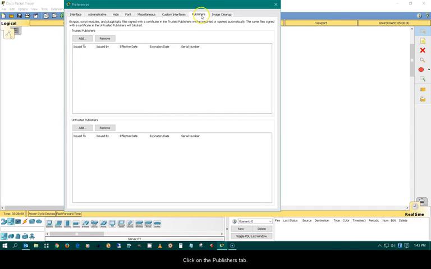Click on the Publishers tab. The list of publishers for XApps, script modules, and Packet Tracer files will be displayed here. They can also be added and removed manually in this tab. By default, only the Networking Academy shows in this list.